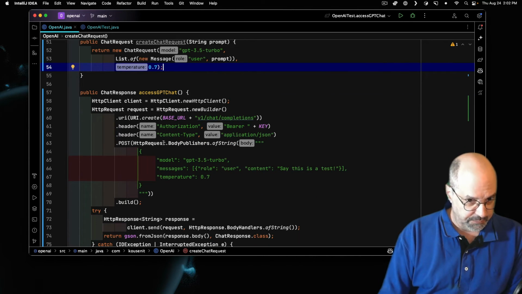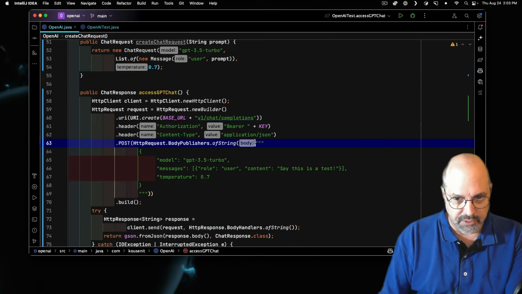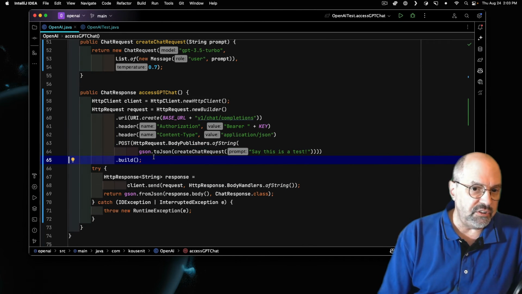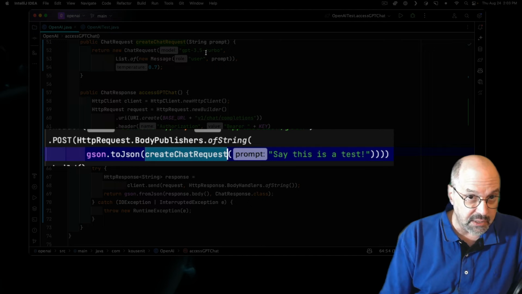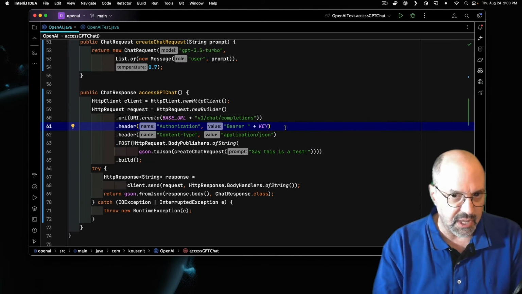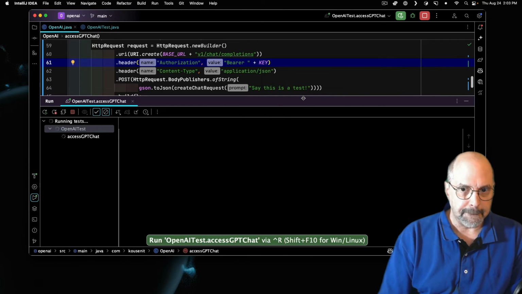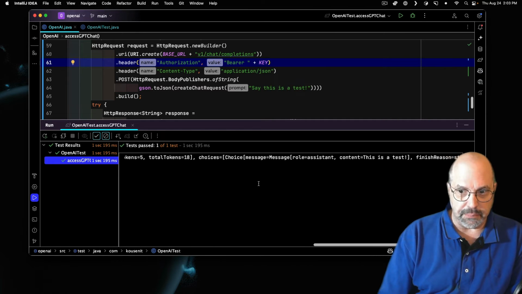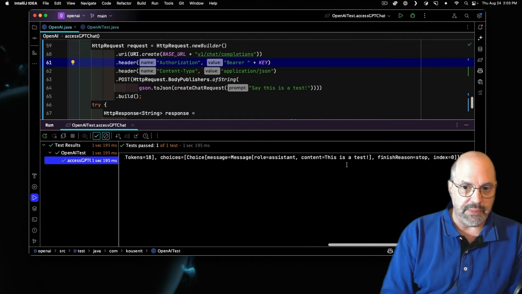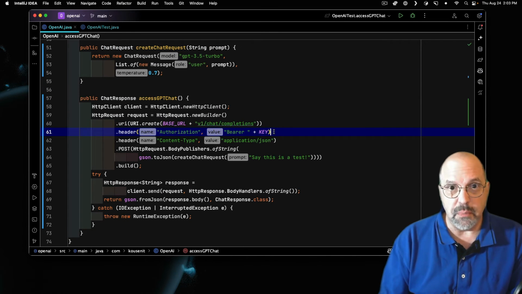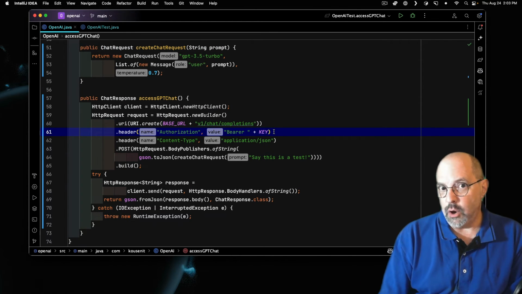So now down here, instead of putting in my hard-coded text block, instead I will put in Gson to JSON, creating that chat request with, say, this is a test. And now let me run the test again and see if it passes. And it did. Everything came through, everything got passed correctly, and the content is, this is a test. So all we had to do was this much, and honestly, you can kind of go from here.